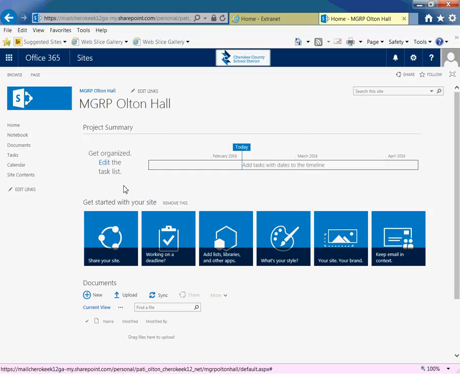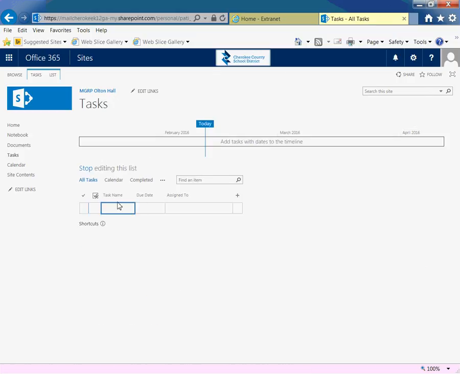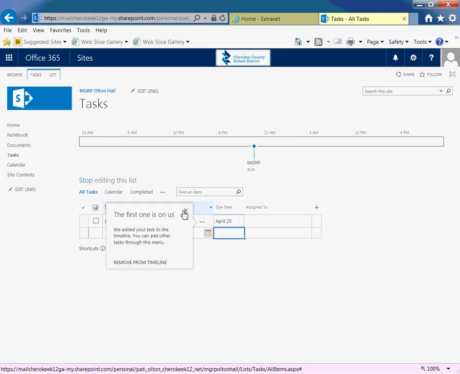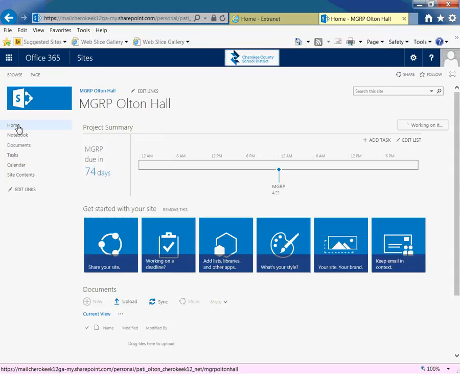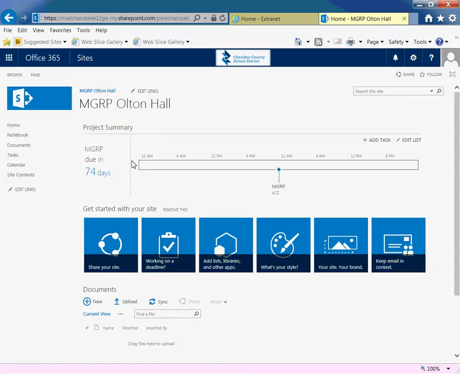Right here, this gray box, do you see Get Organized, Edit the Task List? Go ahead and click Edit. And we are going to add the date that your MGRP is due. And click Enter. X out of that pop-up, go to your sidebar and click Home. And as you can see, you have a countdown now, and that is the only thing on your task list.